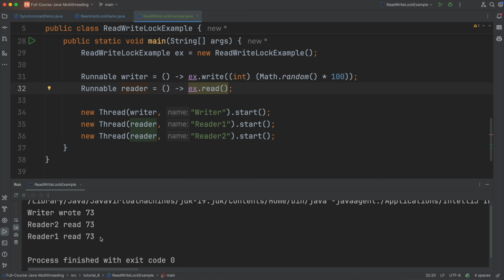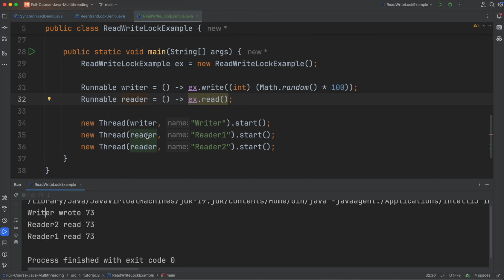For example, in this case, first the lock is acquired by the writer, and the writer accessed the shared resource, and all the subsequent threads, thread 1 and thread 2, are blocked until the lock is released. But after the lock is released, it can be accessed by as many read threads as possible.